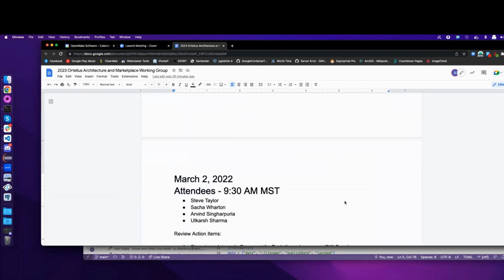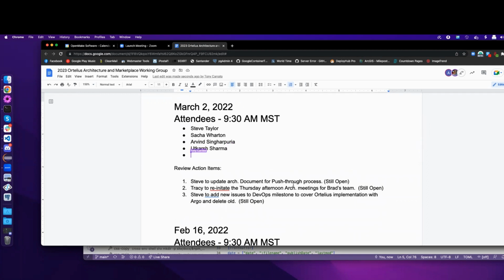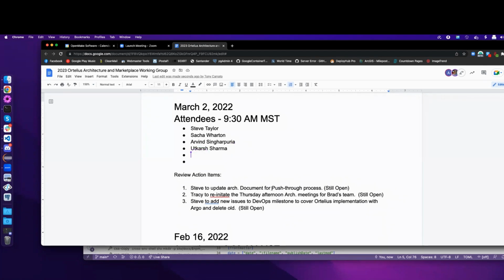So some action items from last week or the last couple of weeks. As we discussed, based on what Utkarsh told us around the NTF storage, that it's relatively slow. So I have to update the architecture document to implement a push through process for the caching instead of doing a pull through. And then also I need to update based on Tony's comments on that front.